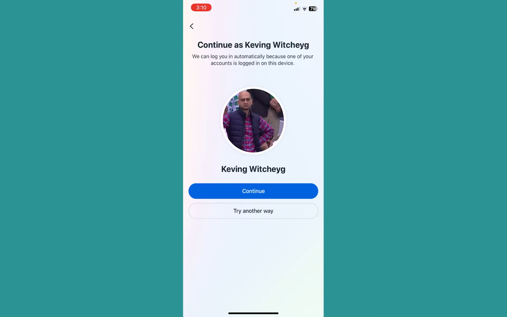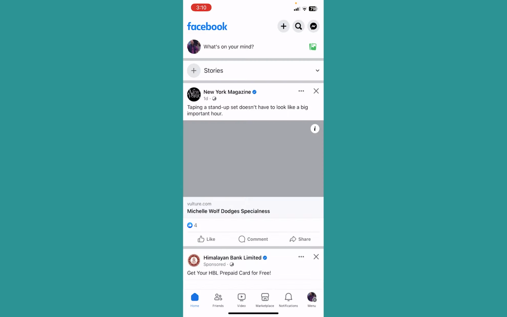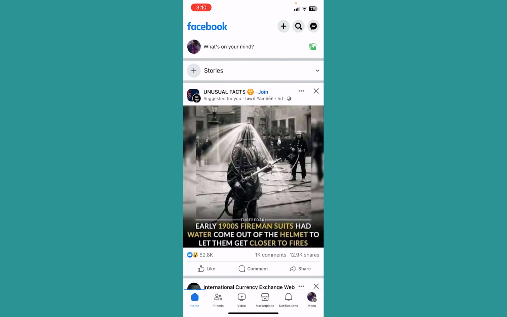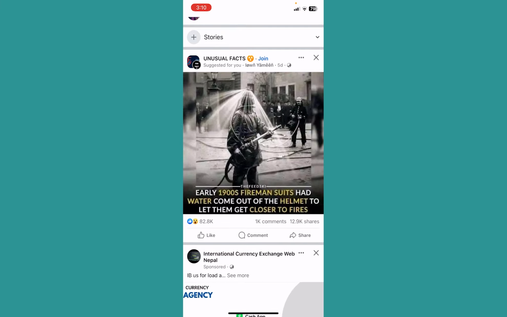So as you guys can see, my account does exist. That's why it's showing me this. Now what I can do is just click on continue, and basically I just logged into my account, which means I just recovered my account. Alright, so that's how you guys can recover your Facebook account if you forgot your password.